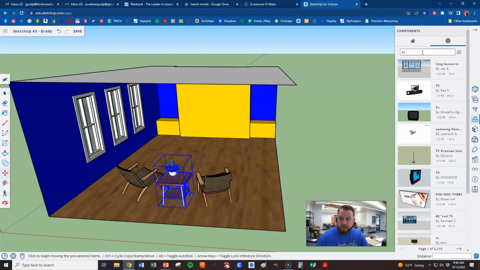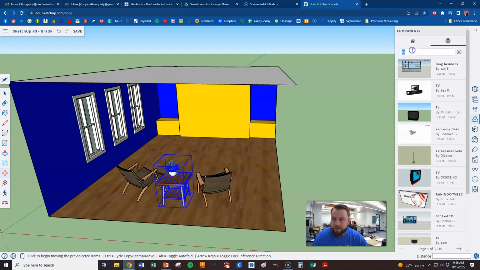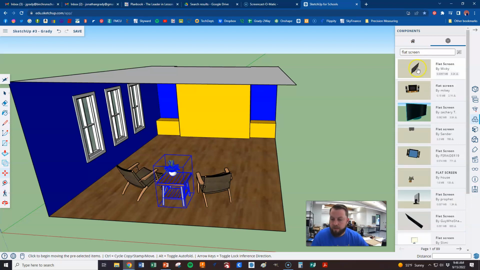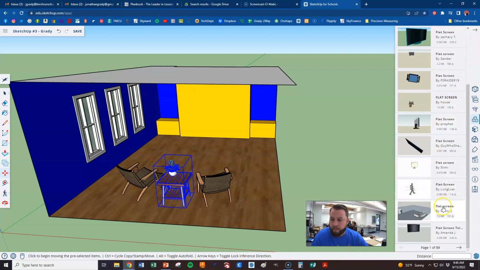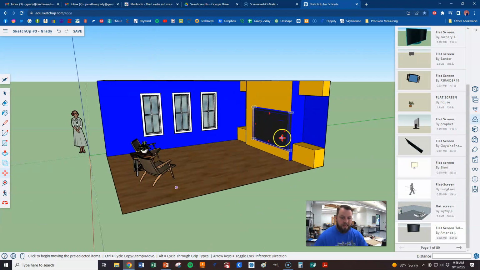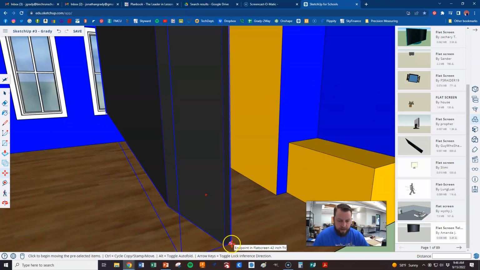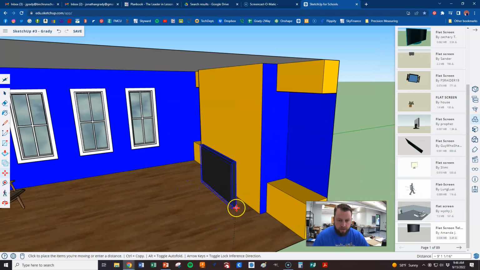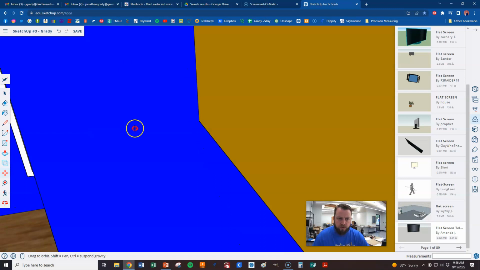let's get a TV. Let's see, maybe I should type flat screen. There we go. I was looking for one that didn't have a base. That one came in a little bit goofy, so I just placed it anywhere for now, and then I'm going to make sure I grab the back corner of this so that I can put it on my wall. I think it's backwards. So how are we going to fix that?